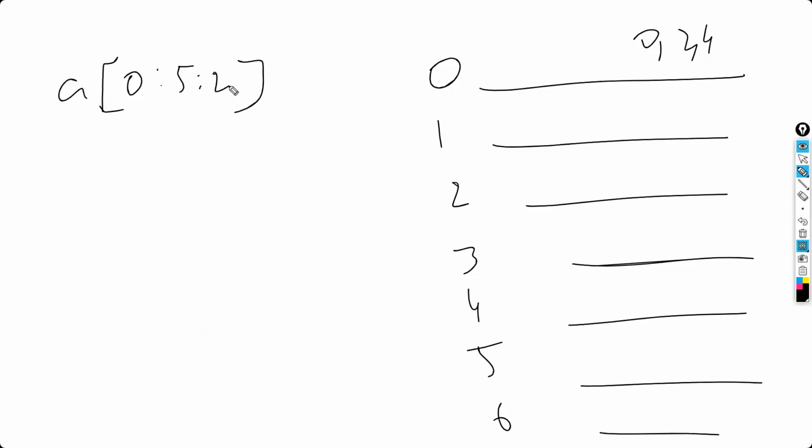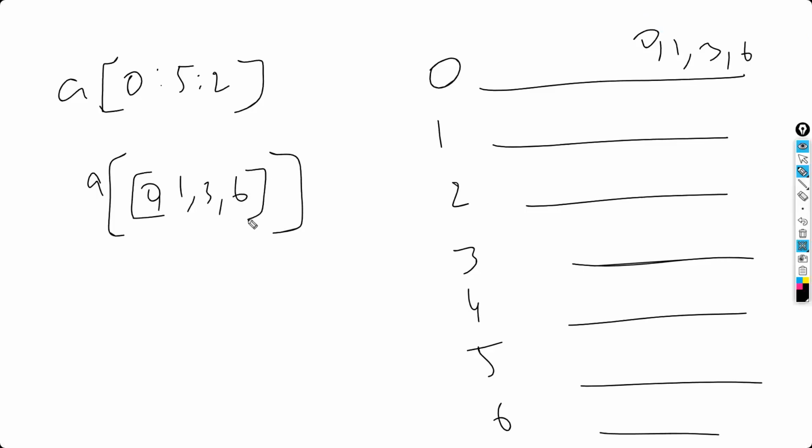Now I want the 0th, 1st, third one, and sixth one. Can you do the slicing operation? No, because there is no pattern. Then in that case, what do you have to take? A list of numbers. What is the list of numbers? 0, 1, 3, 6. Pattern is available means slicing. Pattern is not available means list. Simple.